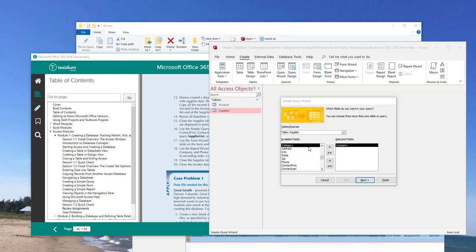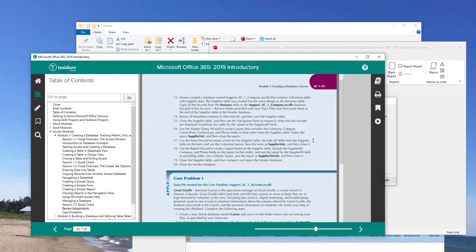Select category now, and the same idea, right? So you click it, you highlight the field, and then you push the little arrow, and then the fields that are listed here under the selected fields column will be the fields that will then be part of your query. Okay, that's the second one.